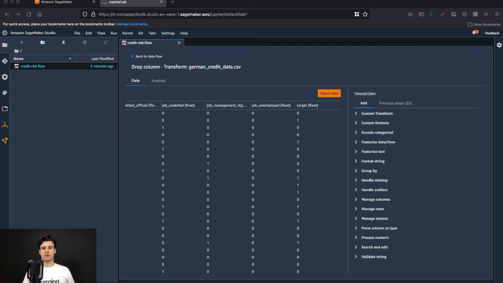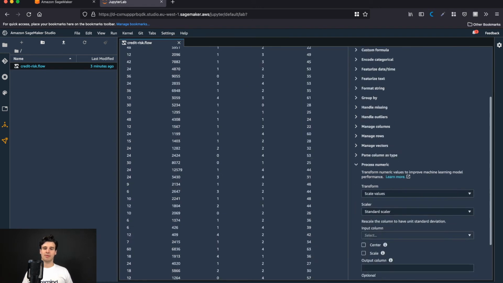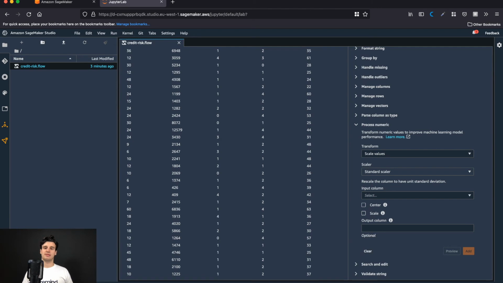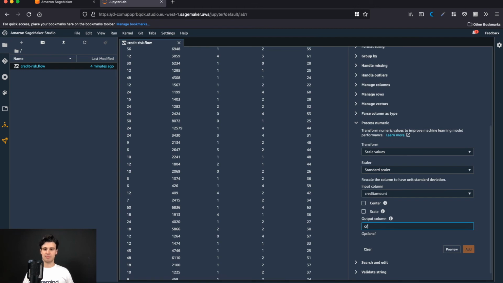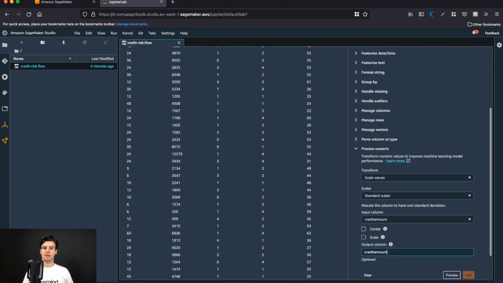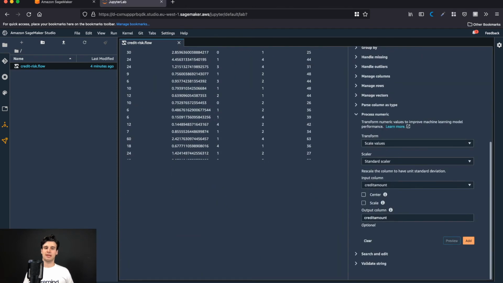Now we have one more field in the data that we want to transform, and that's our credit amount. If we scroll along to credit amount, this number is just too high compared to some of the other values, so we want to scale it. Let's go to Process Numeric, Scale Values, and select Standard Scaler. There are other options to scale your data, but for now we'll just select Standard. Select our input column as credit amount, and then our output column as credit amount. Select Preview. And we can see that the number is now scaled down to fit the data set. Let's select add.